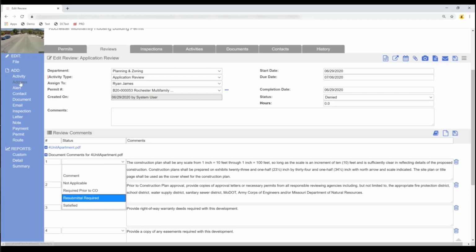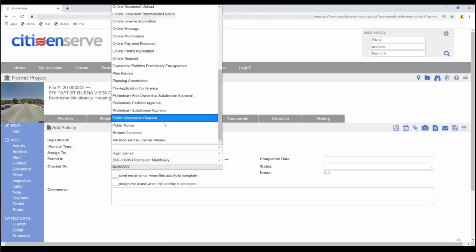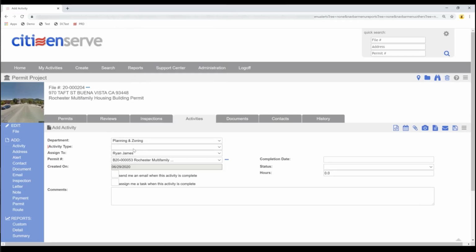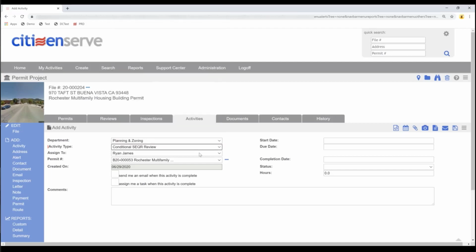So I'm going to add an activity. Now we have a default workflow that was assigned to this project, and I'll show you a little bit more about that throughout the demo today. But what your users are also able to do is they can add ad hoc activities. If this particular review needs an additional review activity, we can add an activity and we can select that. So let's see if I have planning and zoning. Here we go, a conditional CEQA review. So we're able to create an activity and add it to the project.